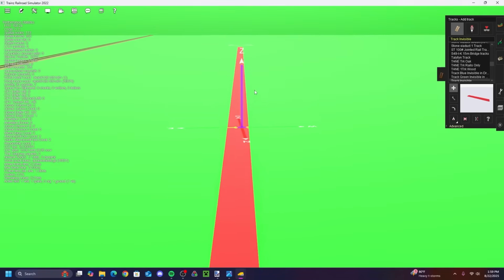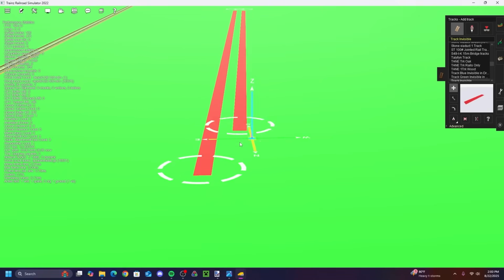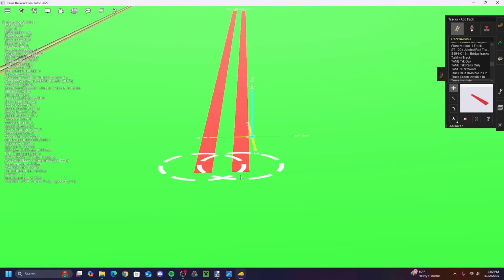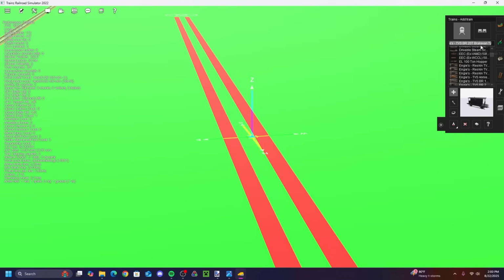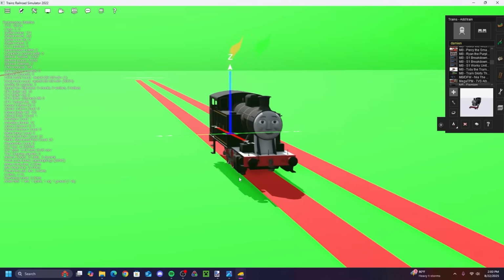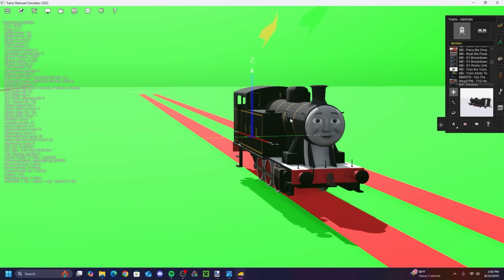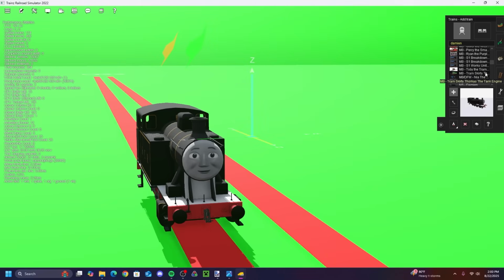Well, I might as well just do two screenshots just to give you two examples. So yeah, just add two tracks like so. Gotta make sure that's good. Alright, and now it's time to add your engine. So I'm just gonna add my OC Damien, and you see the shading is kind of off, but I'll show you how to fix that in a second.